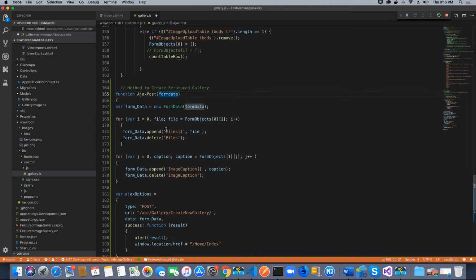from the form submission. Next step is we are going to run a for loop. So when the form is submitted, we are going to receive files as well as text. When I say text, I mean the description, the title, the alt text.